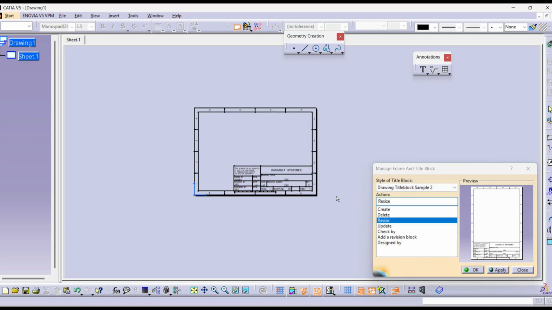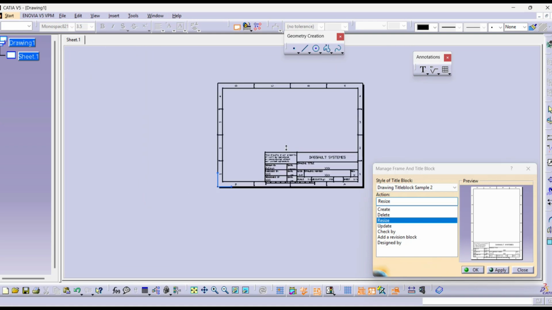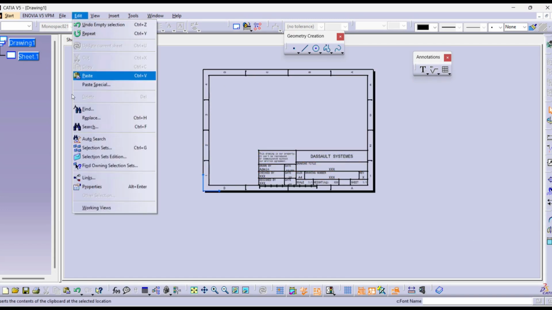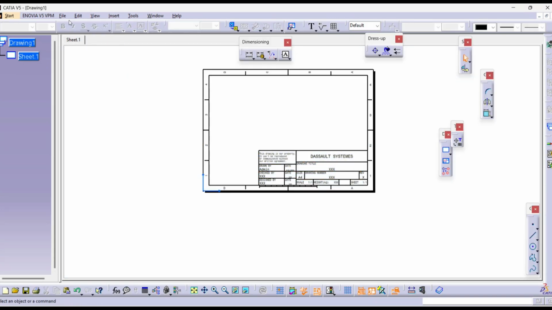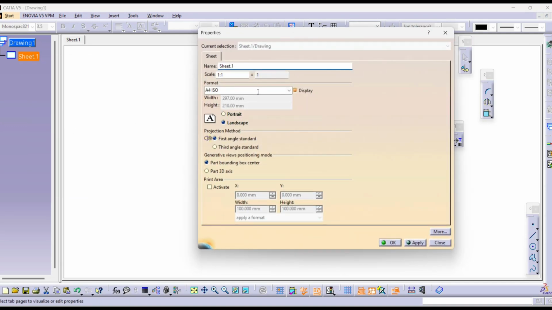Now we can see this frame size as well as the title block is now coming properly in this changed sheet size, that is A4. Say apply and close. Again if I want to change to A2, just go to edit, working views, then go to the model tree. In the model tree select sheet 1, right click and go to properties. Here in properties we are going to select A2 size this time. Now this A2 size will be a little bit larger compared to A3 and A4. As the numbers decrease, the sizes of the sheet increase.